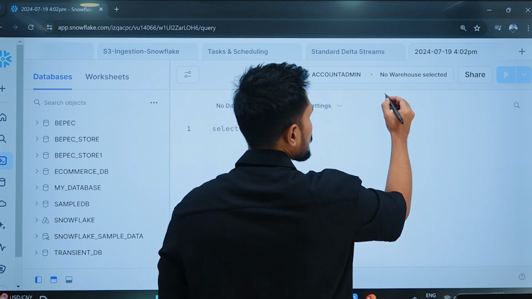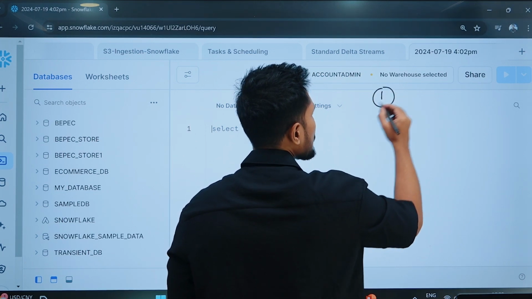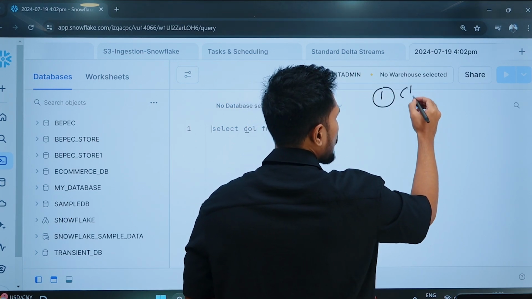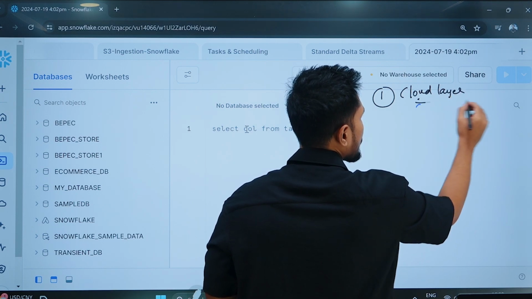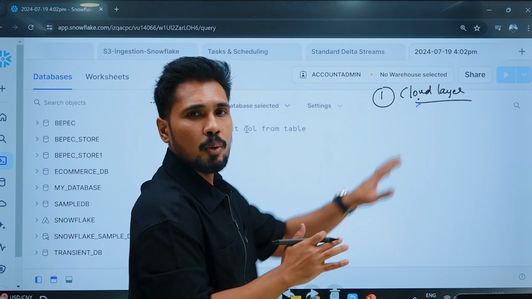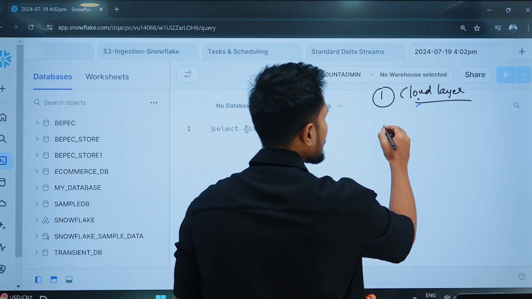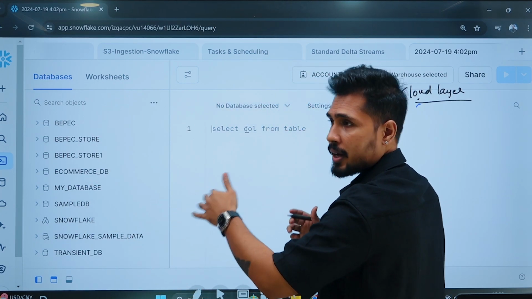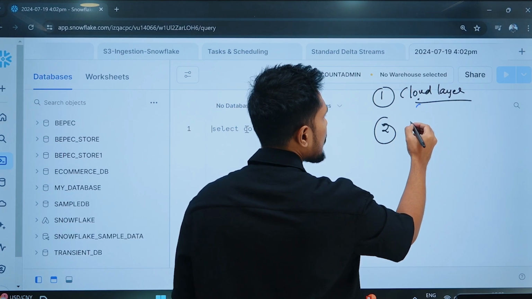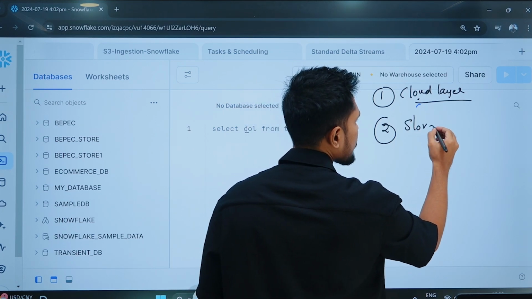Now let me write it down. Your Snowflake comprises three unique layers. One is your cloud layer, where you can log in, create various users, everything you can do in the cloud layer. And the second layer: every piece of data that I have inside my Snowflake, I want to store it. So in order to store it, I have my storage layer.